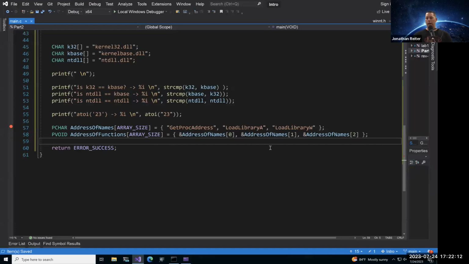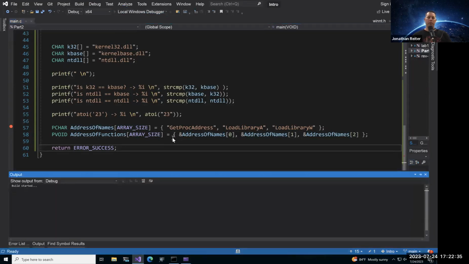Okay, so once you have this array created of type PVOID, address of functions, ARRAY_SIZE is our size, and we say the address of names index 0, address of names index 1, address of names index 2, I want you to go ahead and fire up your local debugger. And we'll hit that breakpoint for address of names.